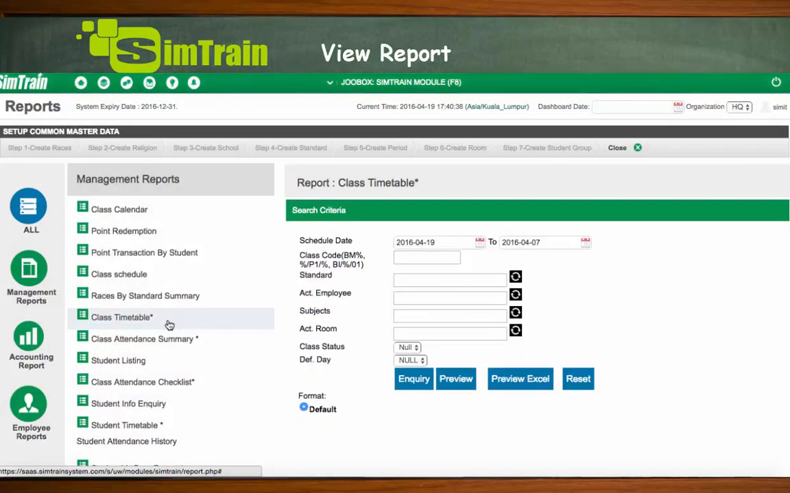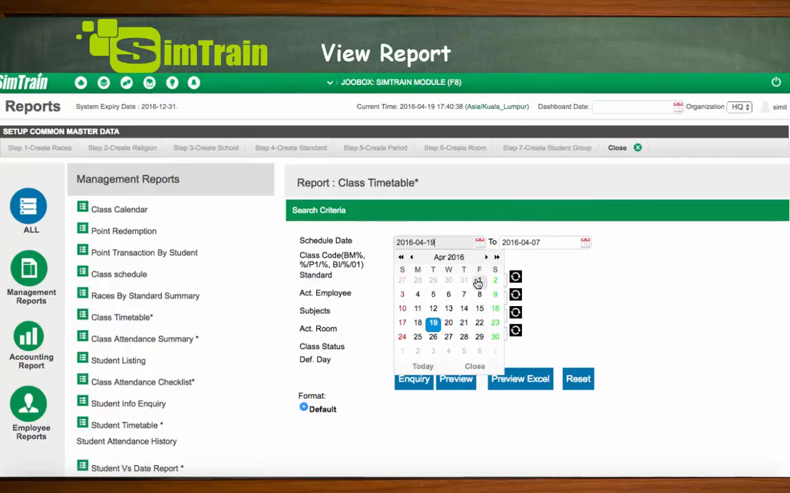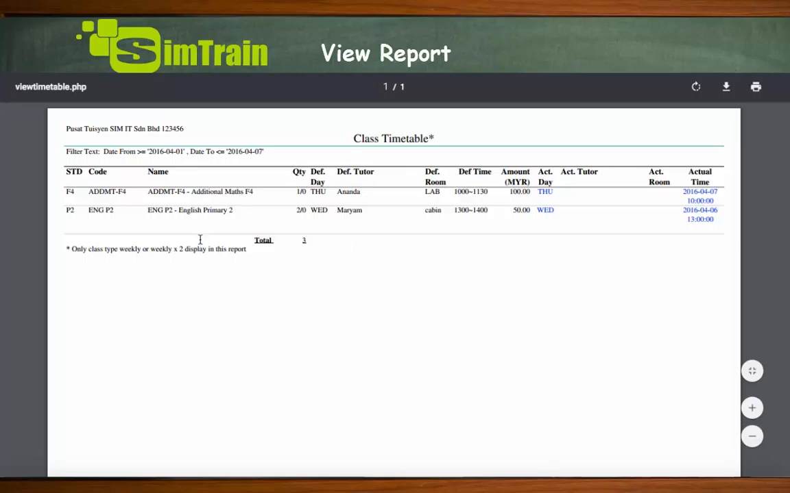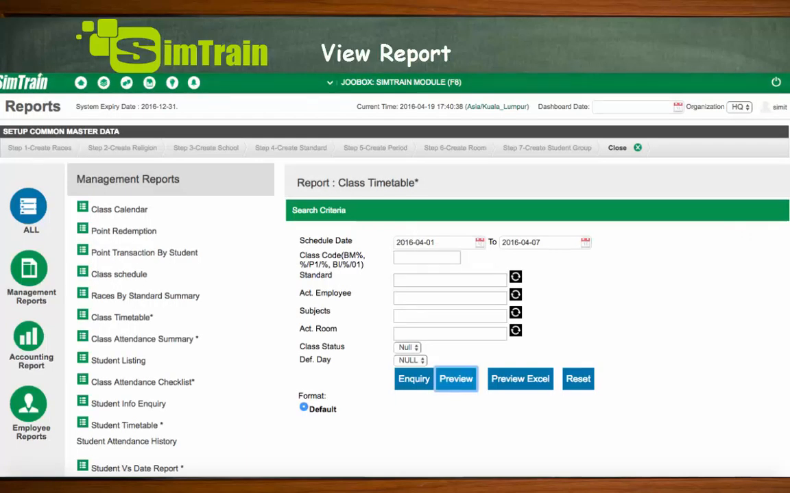Class timetable displays the available classes in a particular period. I'm going to filter it by date as well and click preview. In this report, only weekly and weekly times 2, or twice in a week, classes will be displayed here. As you can see, these classes are listed together with the tutor, the time and the day, and the respective room. Let's go back to report again, and let's take a look at student timetable.